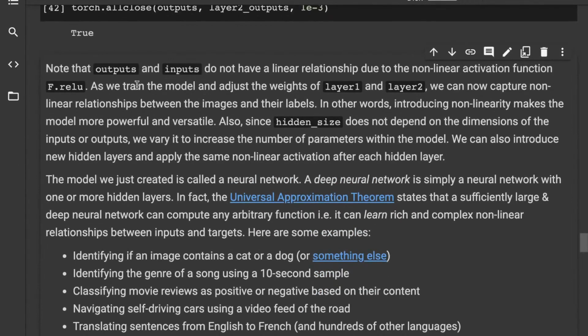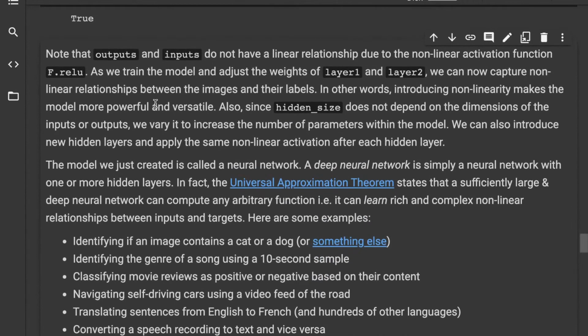And now, since outputs and inputs do not have a linear relationship because of the non-linear activation function, we have suddenly given our model more power. Because of the non-linearity, the structure that we have set up within our model can now capture non-linear relationships between the images and their labels. So in other words, the non-linearity is making our model more powerful and versatile.